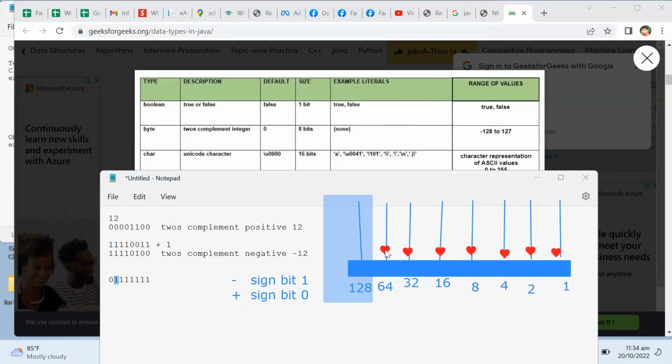So what is the number? You need to add them together. 64 plus 32 is 96, plus 16 is 112, plus 8 is 120, plus 4 is 124, plus 2 is 126, plus 1 is 127. So this is how the maximum positive number comes. The maximum positive number that you can use with 8 bits is plus 127.